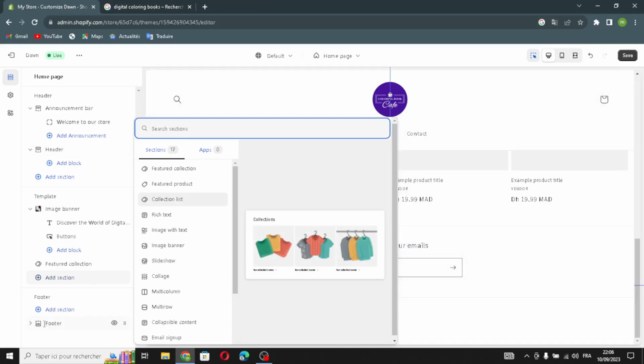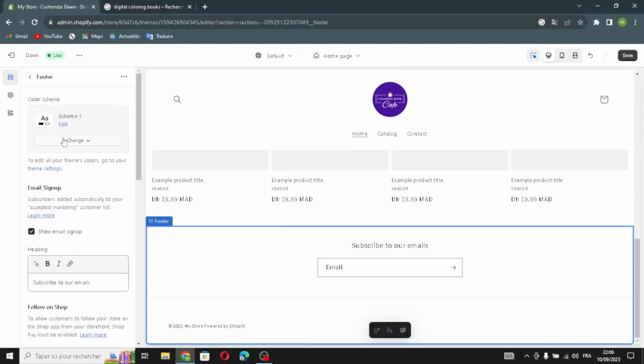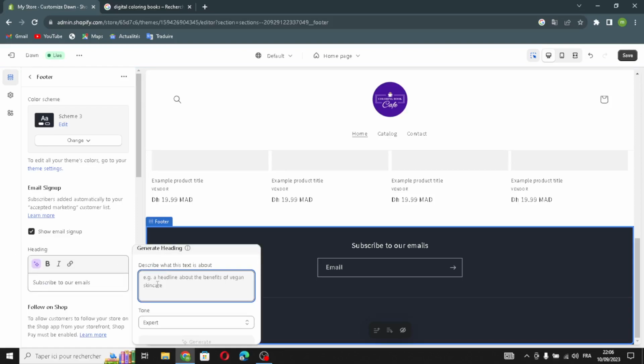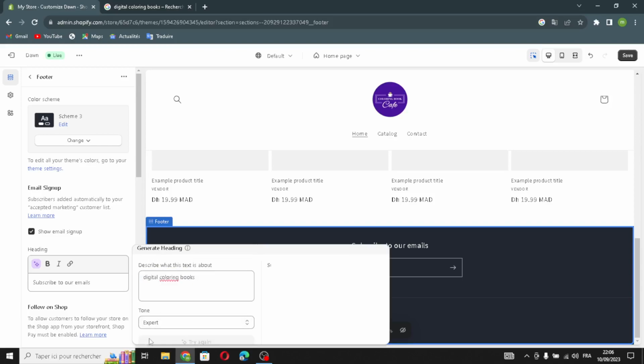The last section here, we have the footer. You can edit the color scheme. You can also show email sign up. You can change the heading, digital coloring box, like this. You can generate.